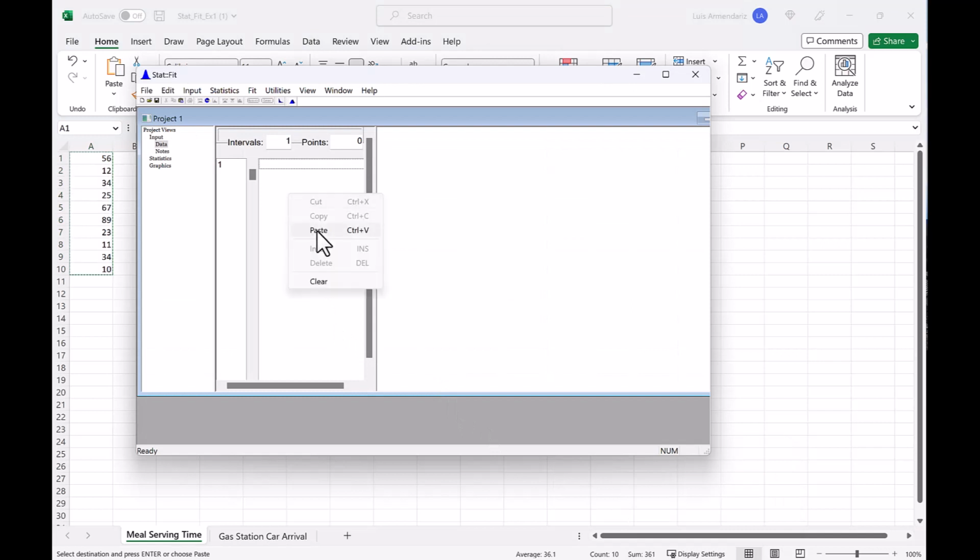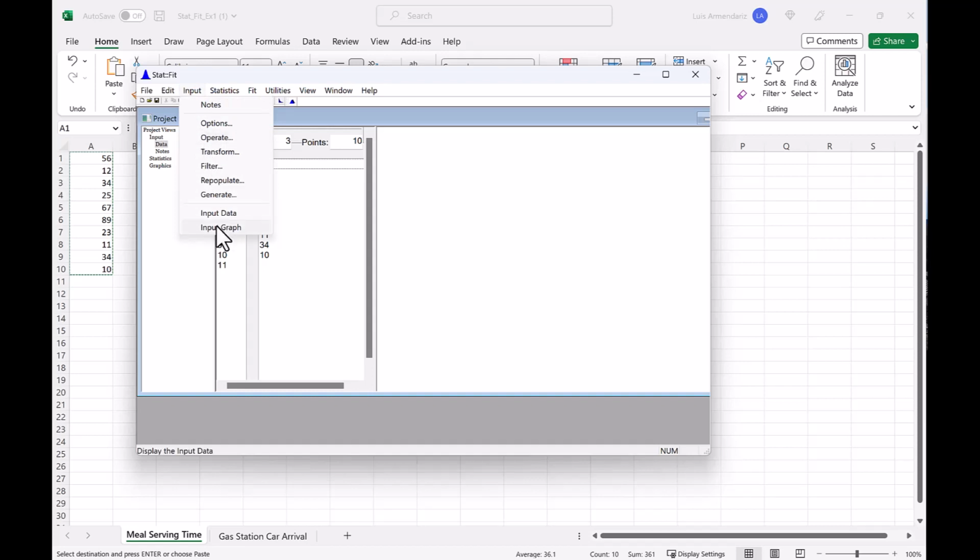Right click and then paste my data into StatFit, or you can also use the menu Edit, Paste. So now StatFit has received my 10 data points for serving the meal times. And what I'm going to do first, like I said in the 7-step method, is check my chart. I want to have an idea of how this data looks in a simple chart, just to see how this data looks.